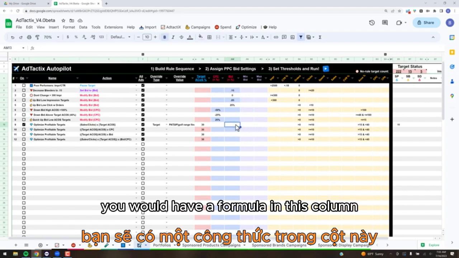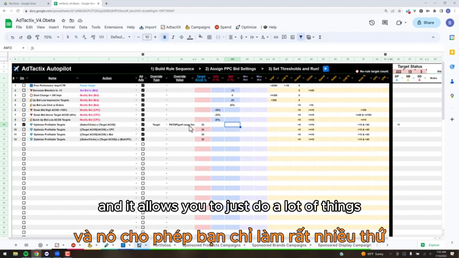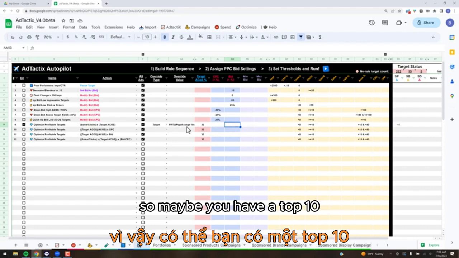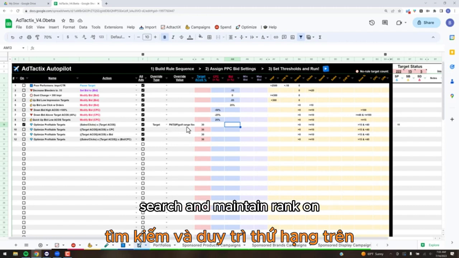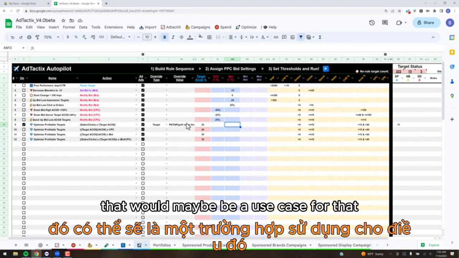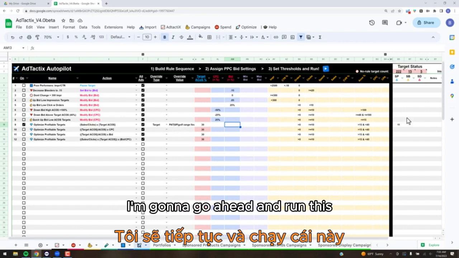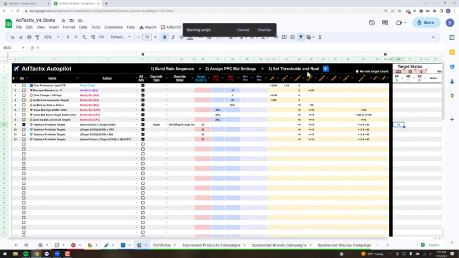So you would have a formula in this column that ties it to the bid override table, and it allows you to do a lot of things dynamically with specific targets. So maybe you have a top 10 targets that you always want to keep top of search and maintain rank on. That would maybe be a use case for that. But just to illustrate that this is only going to impact one target, I'm going to go ahead and run this, and you're going to see this 11 value change to 1 when I run it.